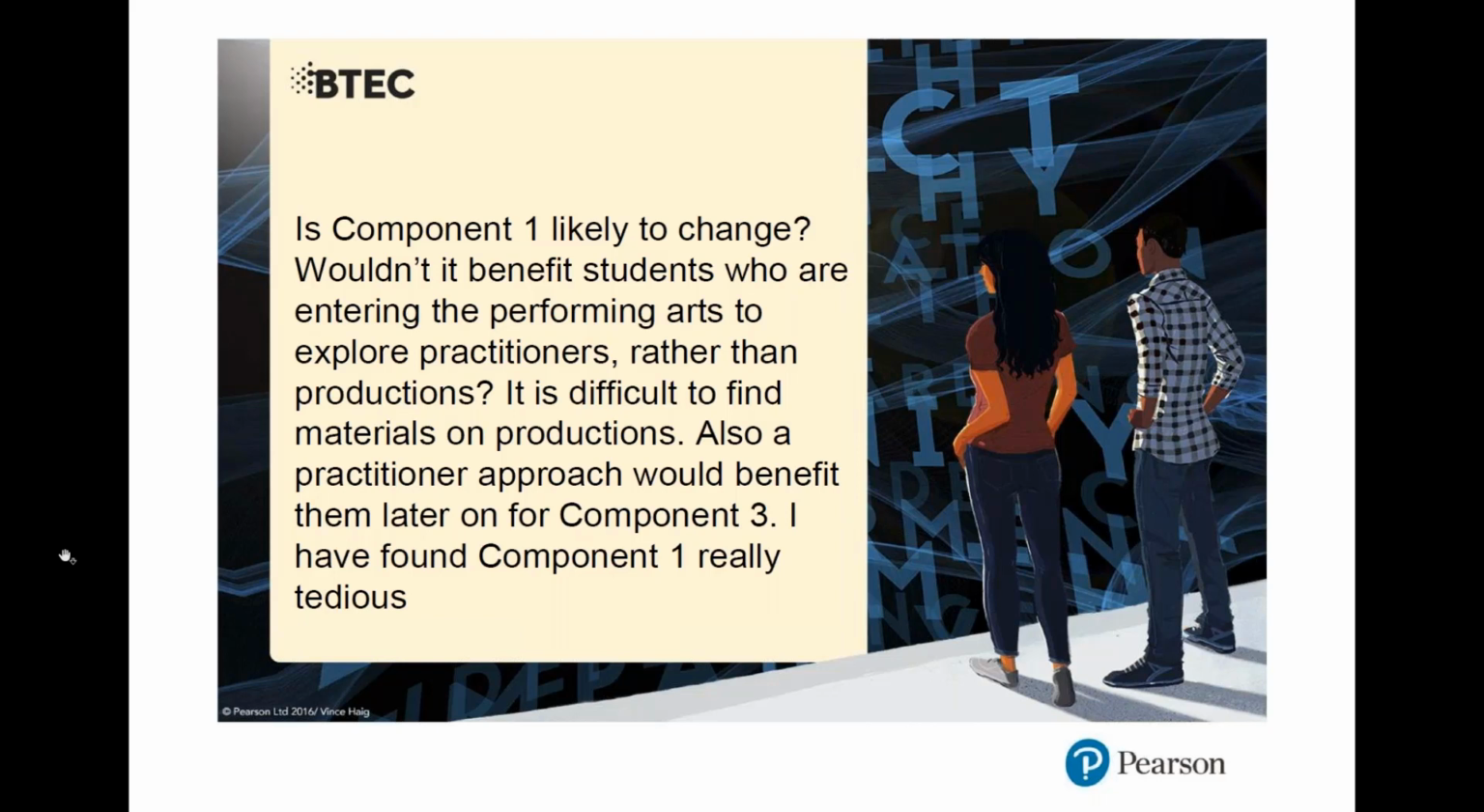Another way to bring component 1 to life is, of course, to combine it with component 2 and to teach them concurrently. And students can then develop their understanding of how work is made before moving on to develop their own skills using the same performance material as studied in component 1. So there are different ways to do it. I would say if you are finding it tedious, then choose 3 pieces of work that you're going to use in both component 1 and 2, and students can study them holistically.